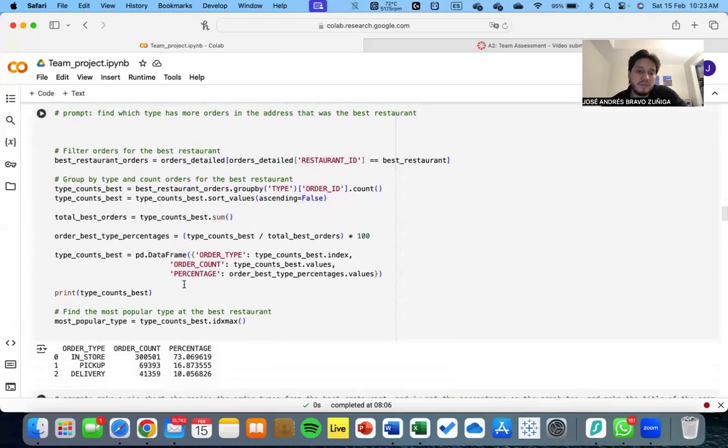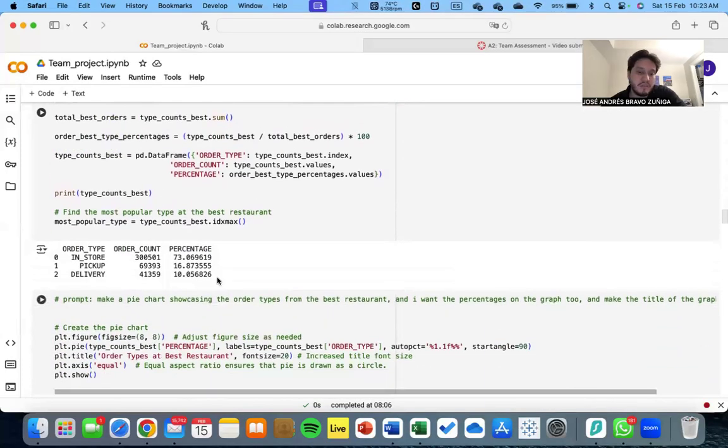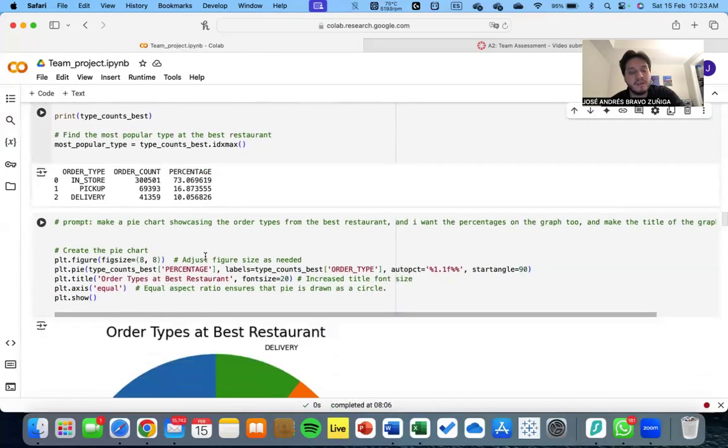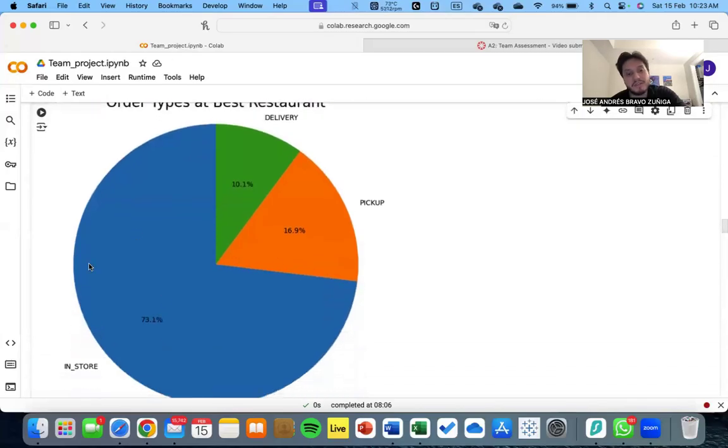And then we want to benchmark it with our restaurant. So we make a filter here that chooses only our restaurant, the one that we chose, and we do the same code to get almost the same information, which confirms that our restaurant should still be an in-store service type. We plot it in a pie chart, and this is the same thing. We use the figure, we adjust the size. Now it's a pie, it's not a bar. It has a title and axis, and we show it. So this confirms visually what we just saw on the table, and it says 73% in-store.